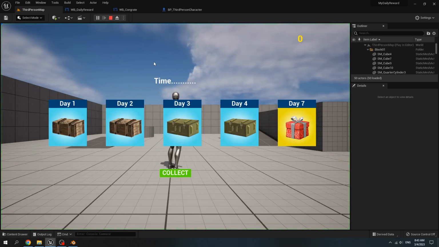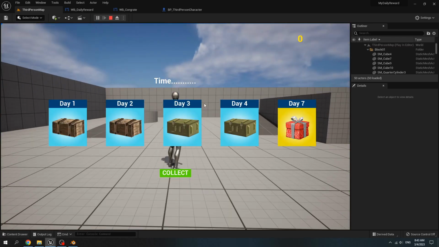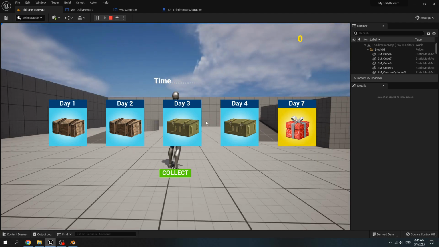Now when we hit play, we can see our daily reward widget. In the next tutorial, we will create the blueprint of this daily reward system.